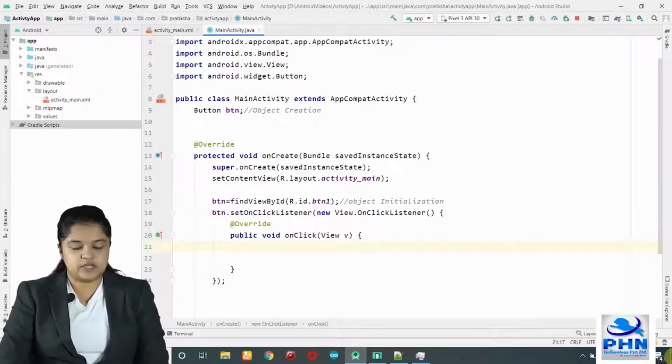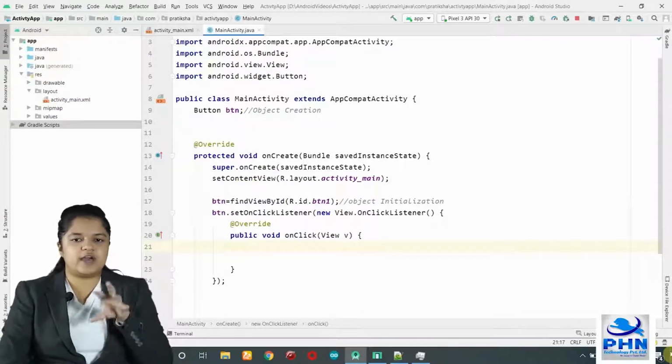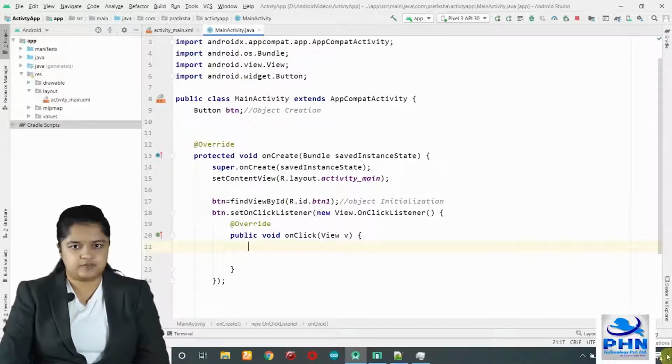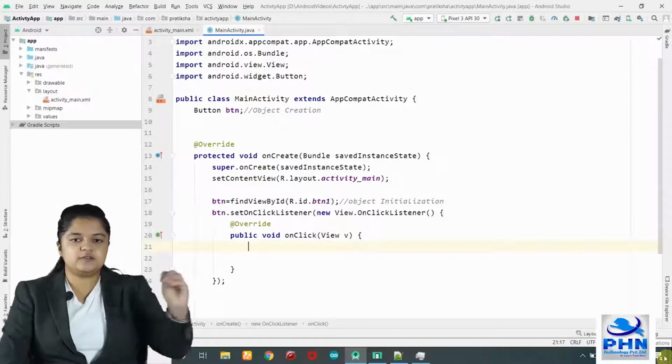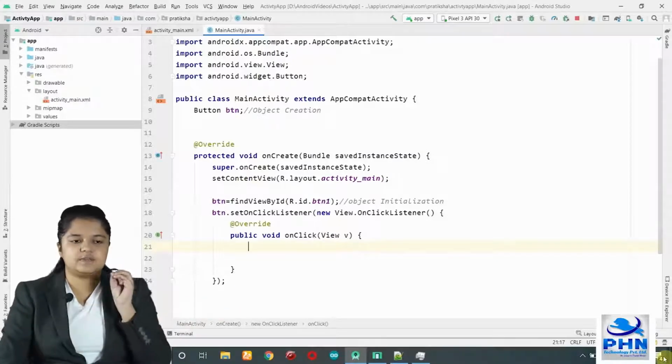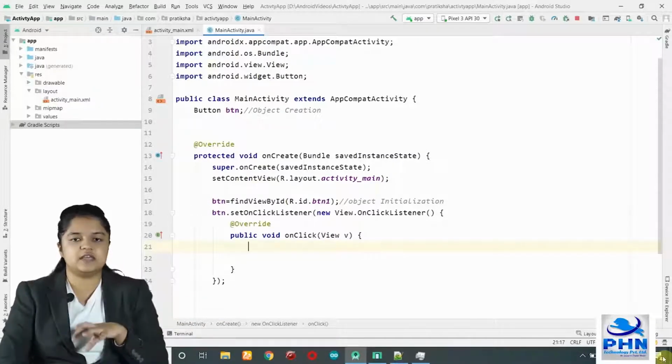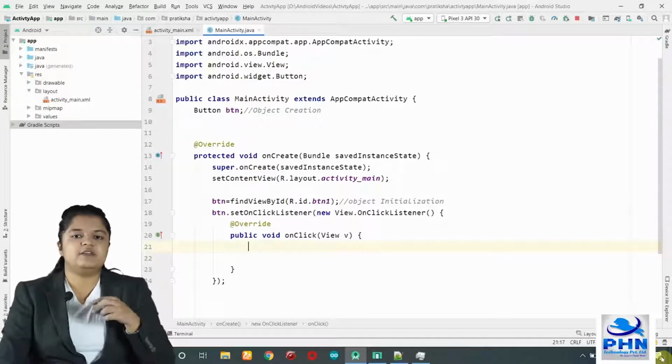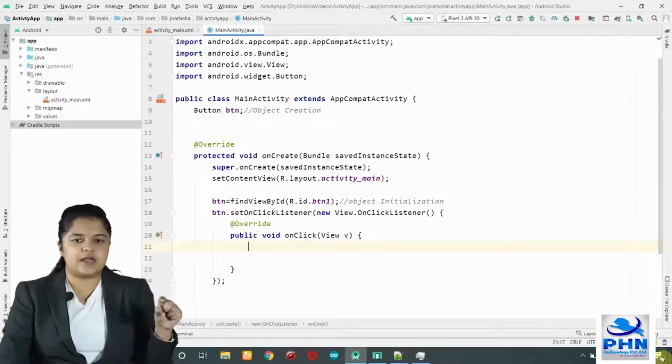Now I have to display a flash message, like a pop-up message that says hello, you have registered successfully, whenever I click on the register button. The flash message, or pop-up message, that we are talking about is called a toast message in Android. For example, when we uninstall an application, we get a message saying uninstall successful. We are going to display the same kind of message.